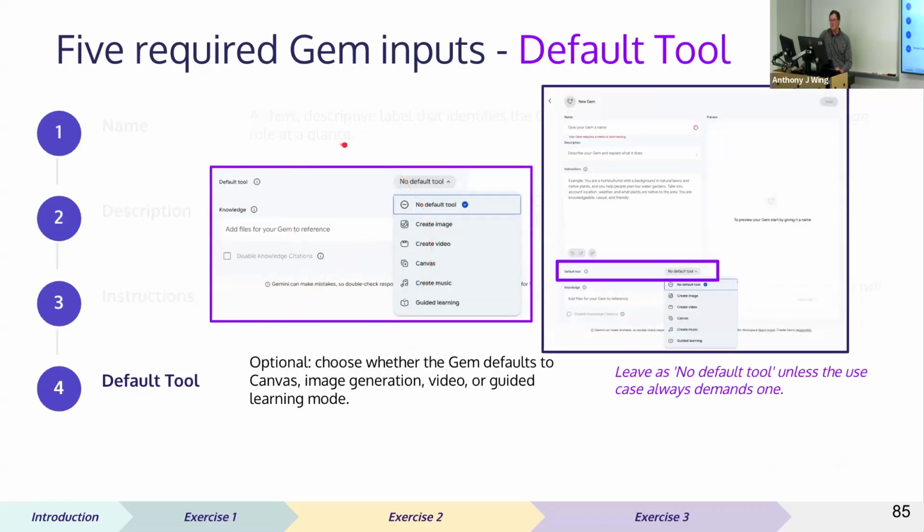With this, the fourth thing that it'll ask you to do is to select a tool to use. If you click on the default tool button by it, you'll see a list of things that you can select from, whether it be create an image or create a video, Canvas, create music, guided learning, all of those. I typically just keep it on no default tool, because then it's able to access any of these as opposed to something specific. Now, maybe you do want something specific, entirely up to you. This is something that's optional. I usually just gloss over it.